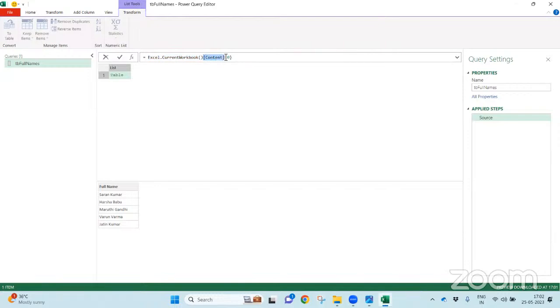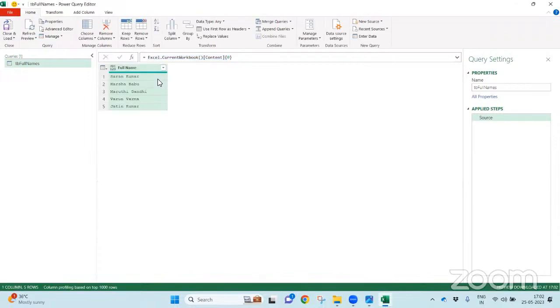From that, if I extract a column, this becomes a list. From that, when I extract this particular item, that is nothing but the first row, whatever there is in the first row. It has given me that result. It is exactly giving me the same.